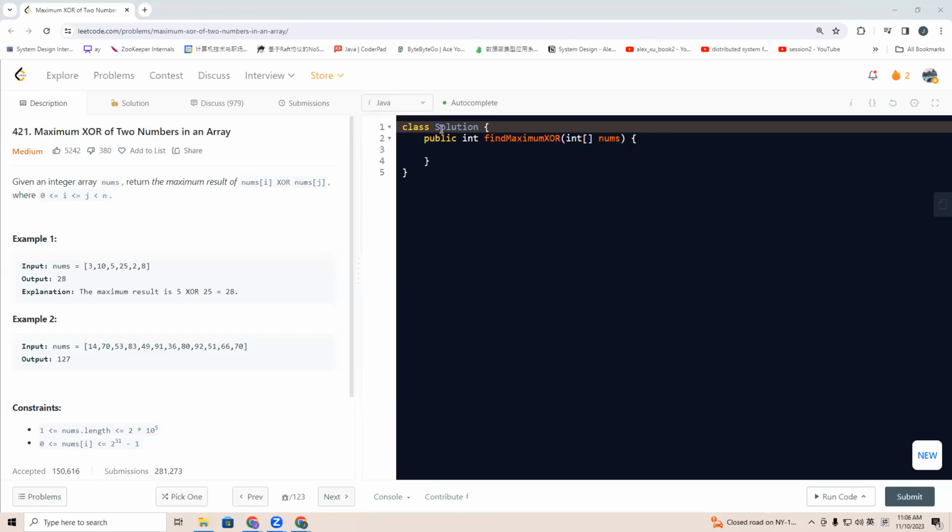Let's go to LeetCode 421, Max XOR of Two Numbers in an Array. For this question, it gives us an integer array and asks us to find the max XOR of two numbers in the array. For example, in example 1, we'll see 5 XOR 25 has a maximal number that is 28.